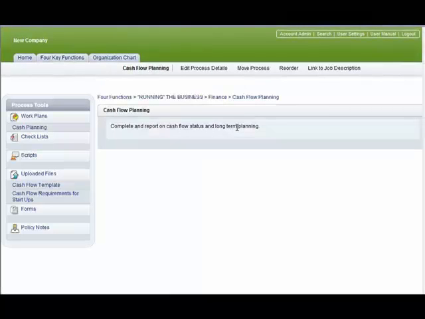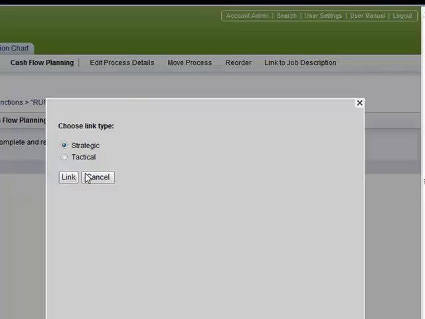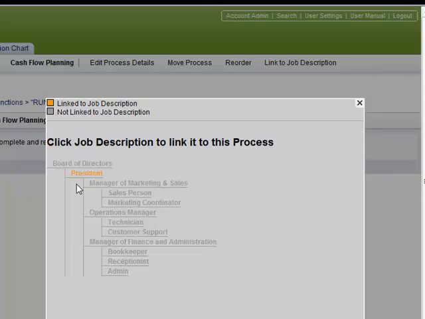Before we open the downloaded file, the spreadsheet, let's link this process to your job description. Click on the option to link to job description in the banner at the top right here. Click on the position you wish to link it to. In my case, I'm going to link it to the position of President. Choose whether you'd like to make this a strategic process or a tactical process on the job description. I see this as a management process, a business planning process, so I'm going to make it strategic and then click Link. You'll see that it's now been linked to that position's job description.